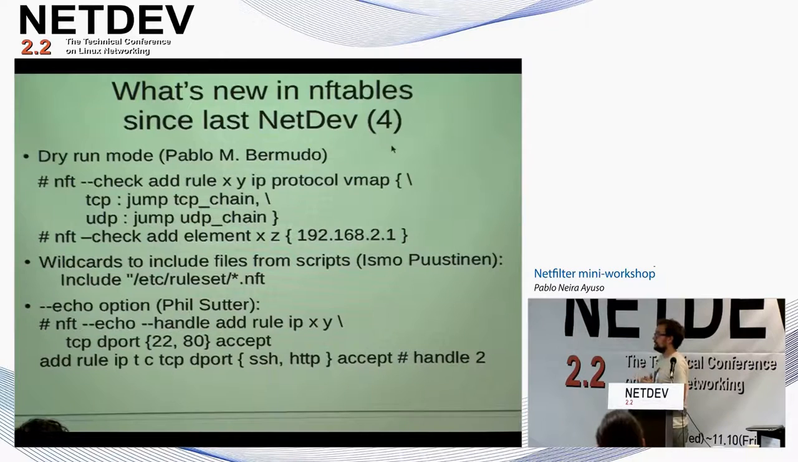Basically, he wanted to have wildcard support. So now if you just specify a wildcard inside a folder, it's going to take all the files in that folder and include them in alphanumeric order. So the user gets a deterministic way to know what is going to be loaded and in what order, when you load all the policies that you have split in different files, right? So this is quite convenient.